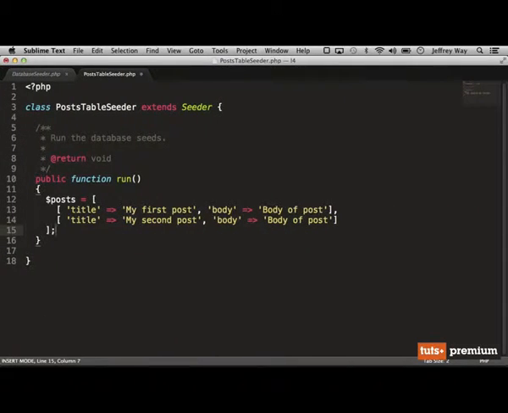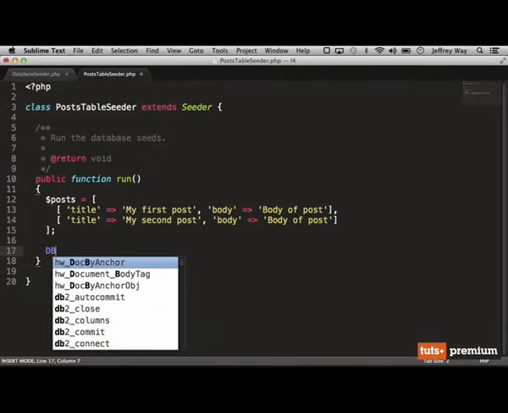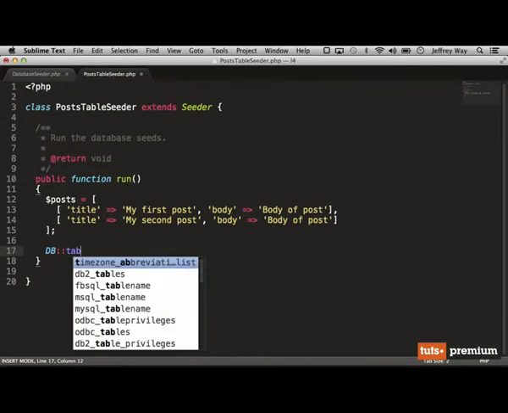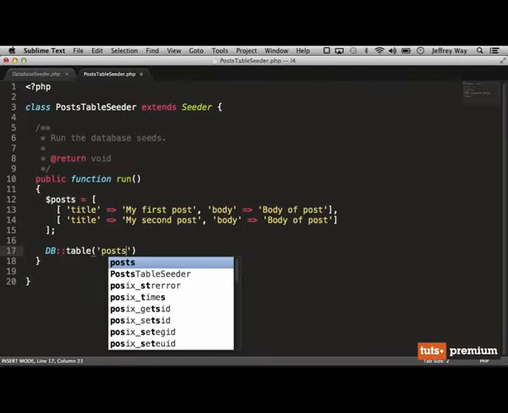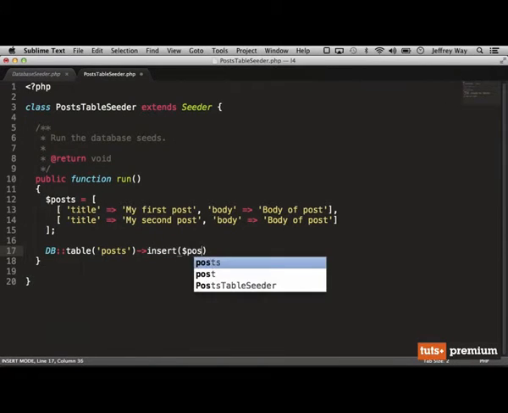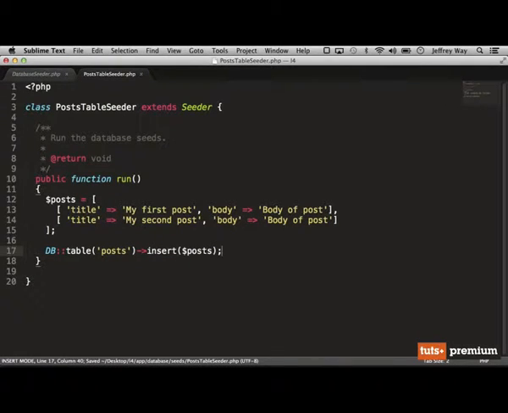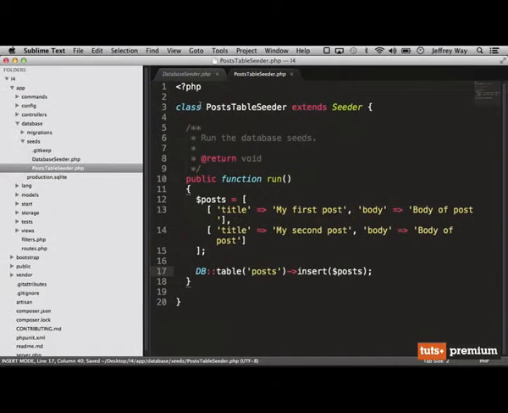So let's go ahead and insert that into the post table. Now we could use Eloquent if you have already created your post model. However, if you haven't yet, and it's likely if you're maybe doing test-driven development, you wouldn't have gotten that far just yet. So let's use the database class. We'll say database, table, posts, and I want to insert this array of posts into that table. And that's really it. So now we've created our seeder.